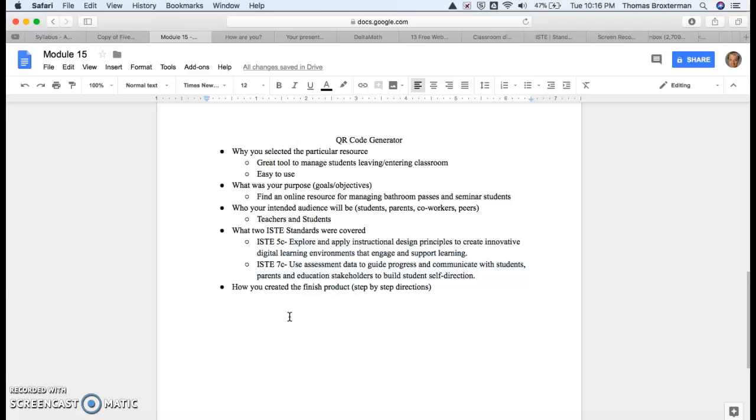The 2 ISTE standards covered: ISTE 5C, explore and apply instructional design principles to create innovative digital learning environments that engage and support learning. So this would just allow me to make an innovative learning environment by adding this technology to be able to help engage and support the learning in kind of a side manner.